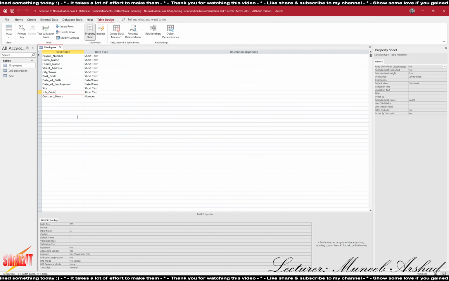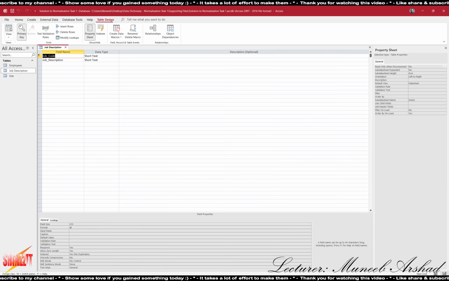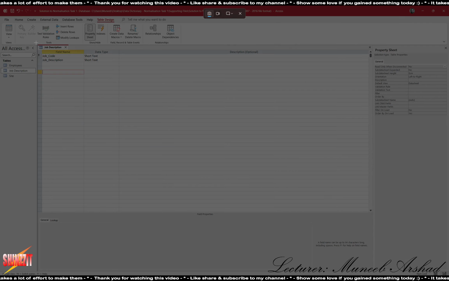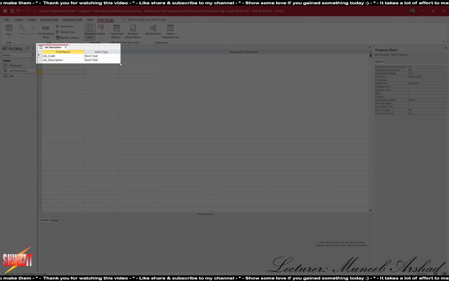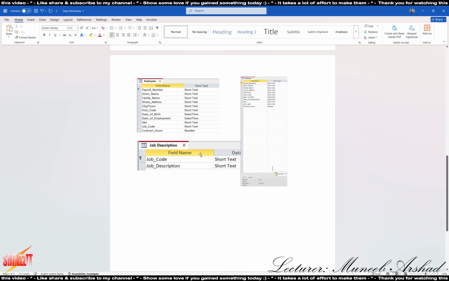So after taking all these screenshots, you can see that you have taken all evidence of the employees table. Once this is done, you go on to the job description. Same thing applies. For the job code, I have to apply the input mask as double L. Take a screenshot of the job description, data structure, come to your evidence document and paste your screenshot.